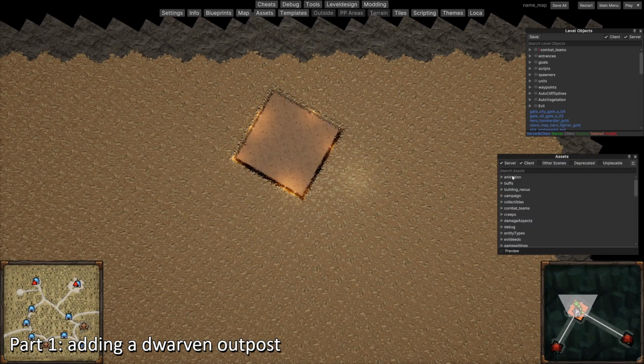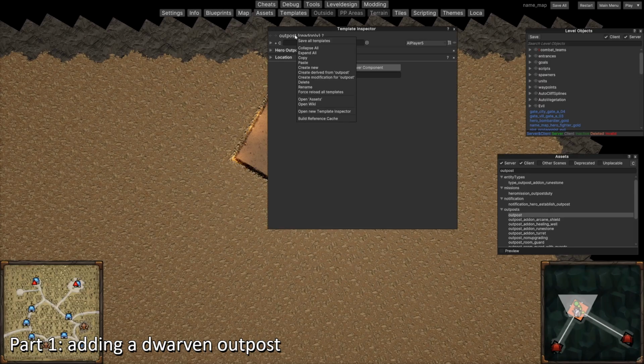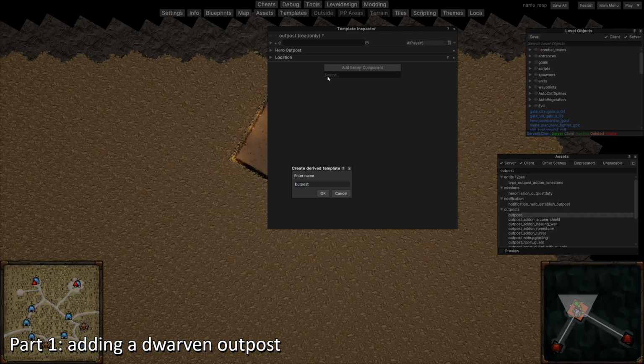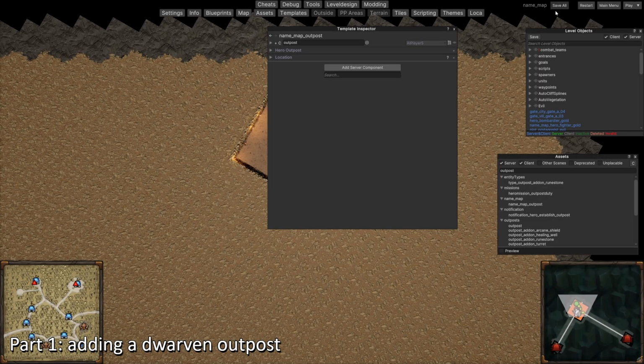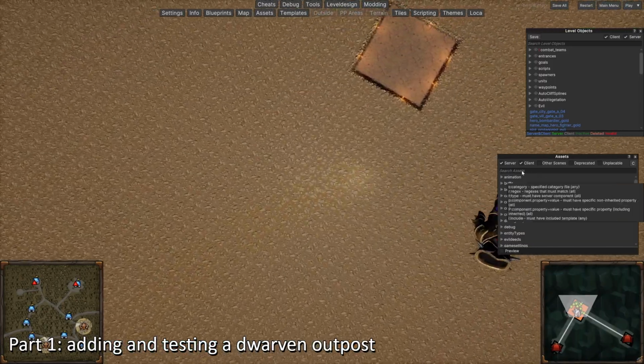I press assets and I write outpost, and then I make a derived outpost, like a derived template for the outpost. So I right click, open template inspector, create derived, my map name map outpost, save all, restart.